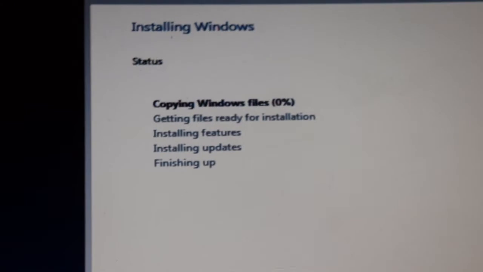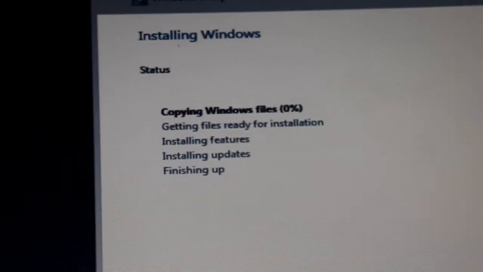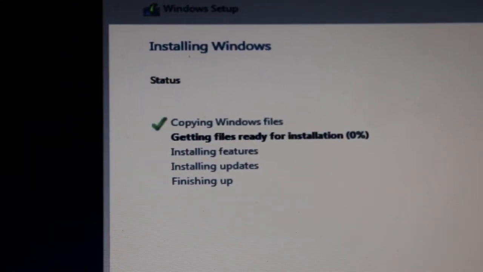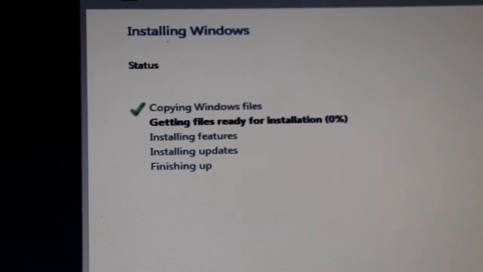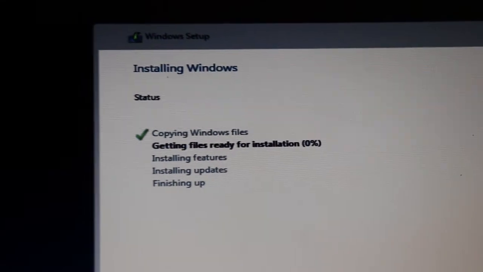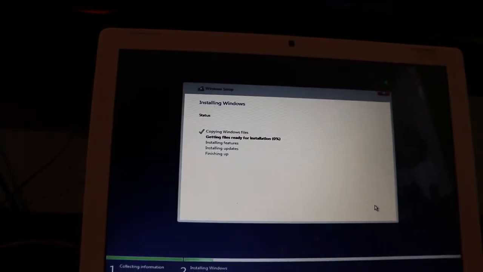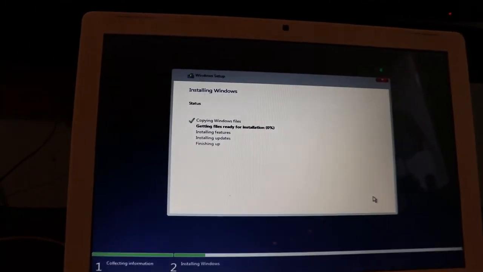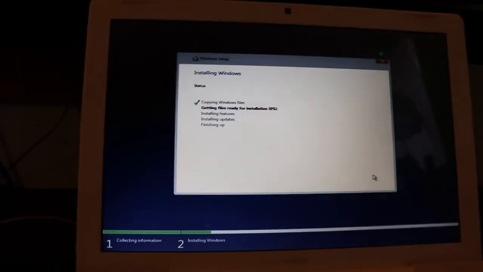Now, this could take a while depending on if you are using USB 2 or high-end USB 2. If you're using an SSD, it's going to be quicker, but if you just are using a hard drive and USB 2, like me, it's going to take a while. So I will be back once it is on the welcome screen.